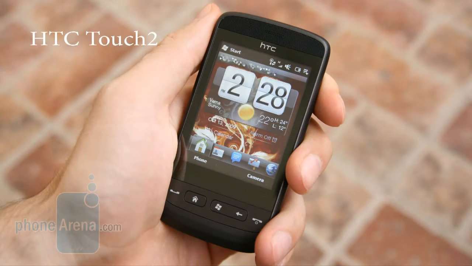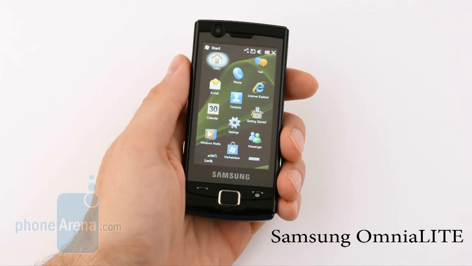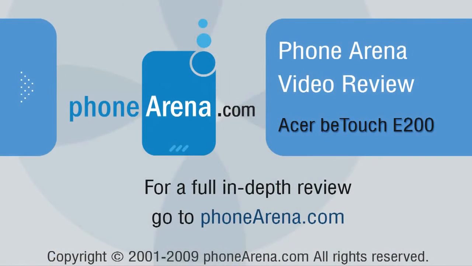The HTC Touch 2 and Samsung Omnia Lite are better alternatives because they offer more and better implemented functions and come with a similar, meaning affordable, price tag.